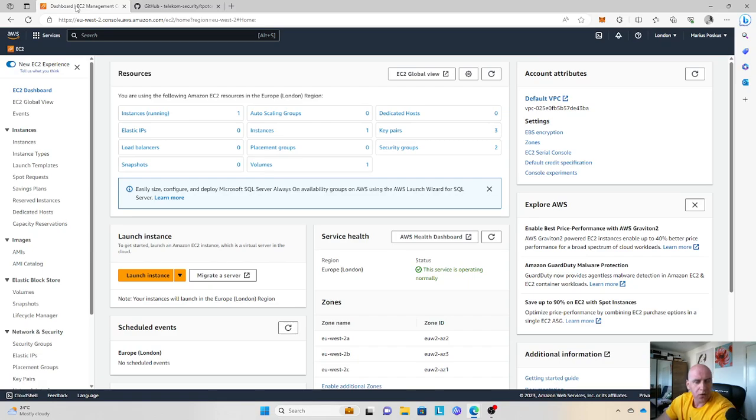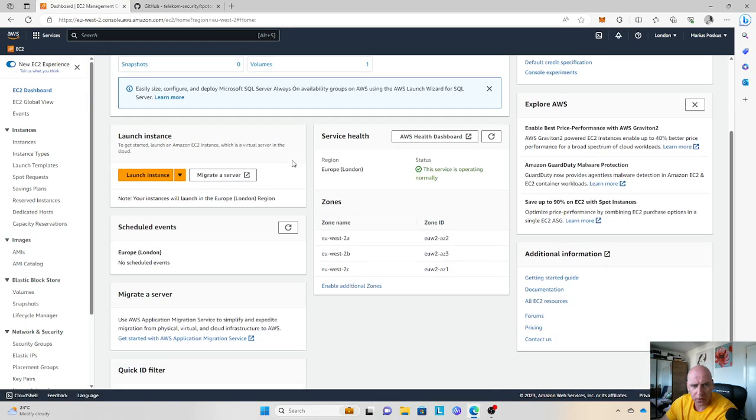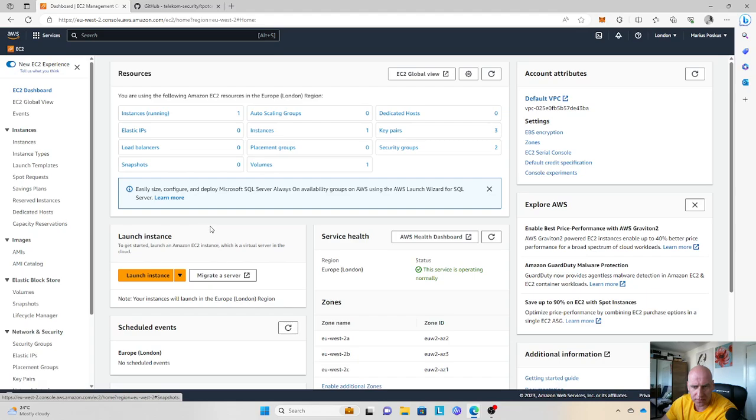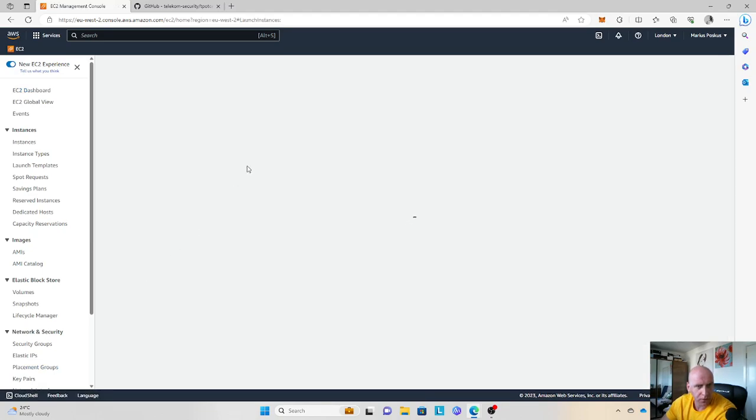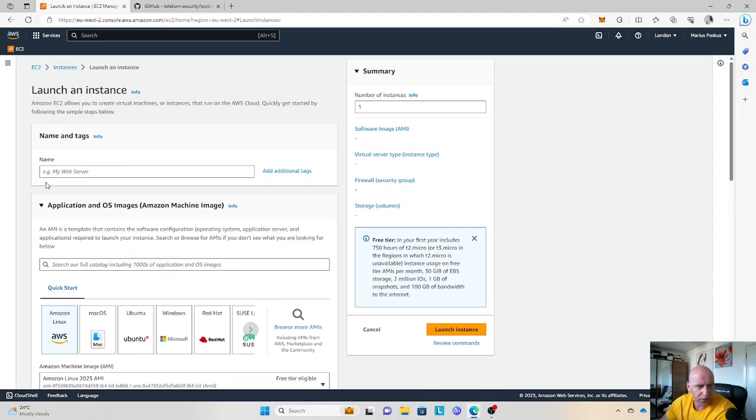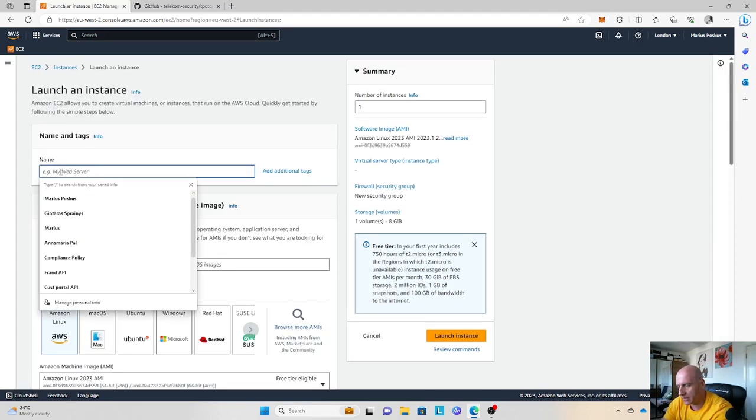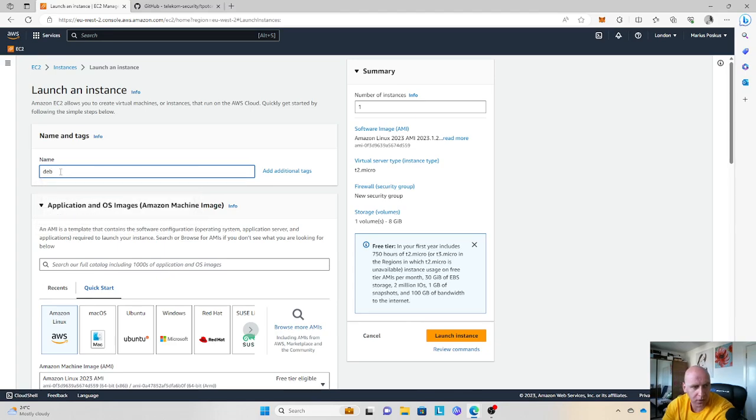So if we go to our EC2 management, we're going to launch an instance, and I'm going to showcase how to do that. What we need to do is name the instance, so we can create whatever name we want. I'm going to name that Debian instance.